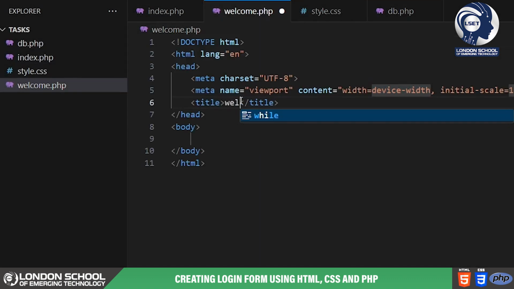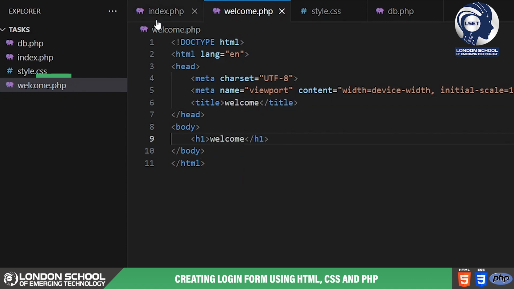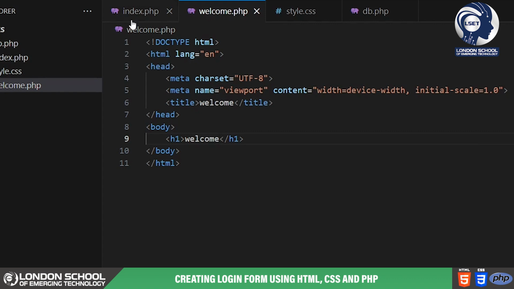Create welcome.php. Finally, let's create a welcome.php file to display a welcome message after successful login. DOCTYPE html declares the document type and version of HTML being used. Here it specifies HTML5, opens the HTML document and specifies the language as English. This starts the head section of the HTML document, which contains meta information about the document. This specifies the character encoding for the document as UTF-8, which supports a wide range of characters and symbols.